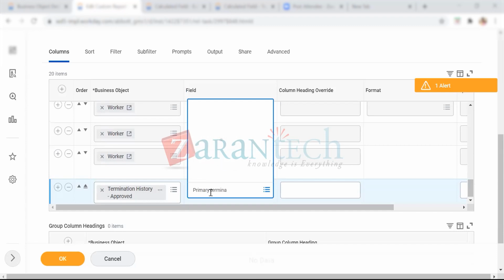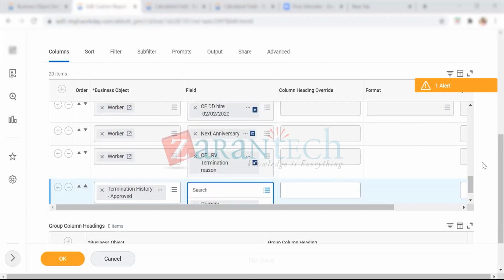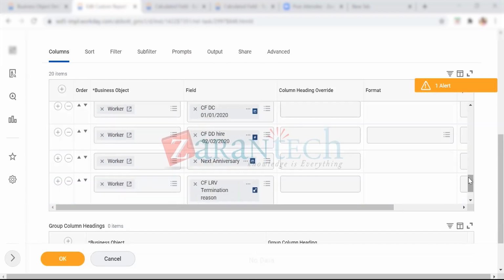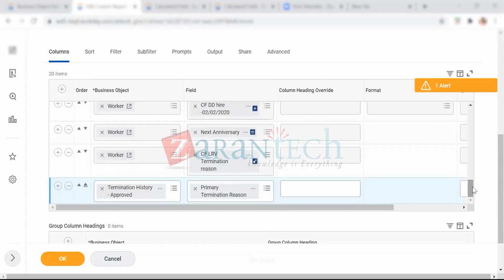This is one advantage we have in advanced report, where in other reports we will not get this. We ask this in most of the interviews: can we use a related business object as a business object in advanced report? Yes, and not in matrix report.